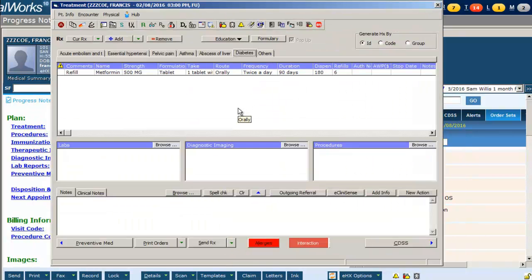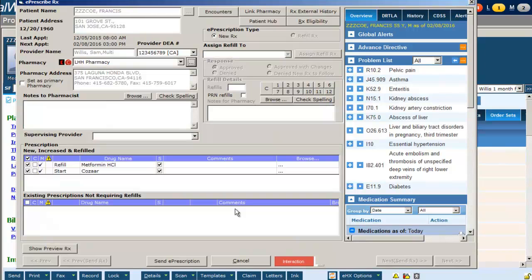Once you have ordered all of your medications, click on the arrow next to Send e-prescription and select Fax or e-prescribe. To e-prescribe, verify that the correct pharmacy is selected. Change the pharmacy here. You can add notes to the pharmacist. Verify the correct medications are selected and select Send e-prescription.